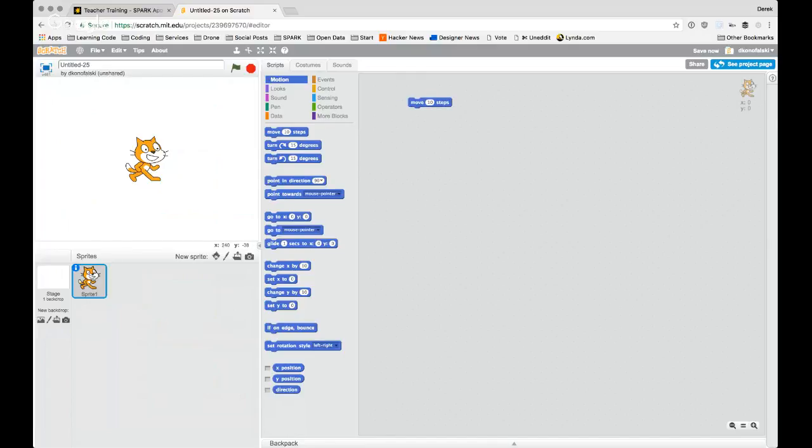Okay, so now this code here, this move 10 steps, is now in our code area. Again, those 3 sections are the stage, the sprites here, and then this giant work area, which is where we're going to spend the majority of our time coding. And as we update this area, we'll see the stuff in the stage update.